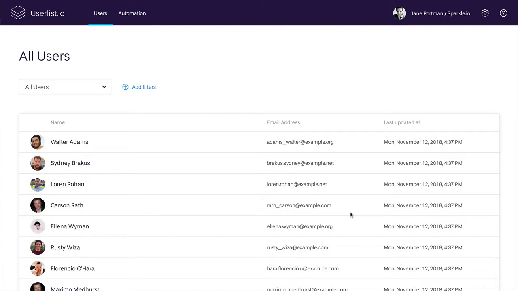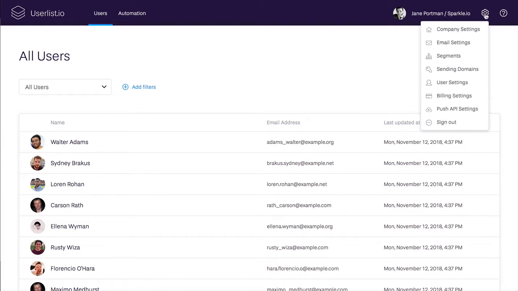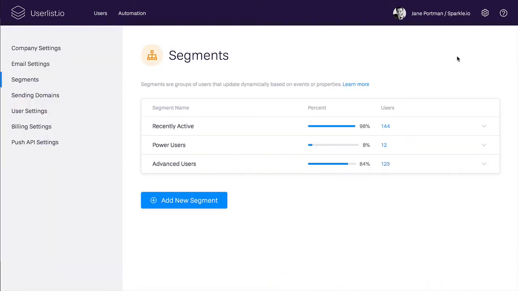Now let's take a look at segments. Segments are dynamically updated groups of users, and you can set them up here in App Settings. Let's see how it works. Right now we have three segments, and you can see how many users belong to these segments, and right now we're going to set up a new one.